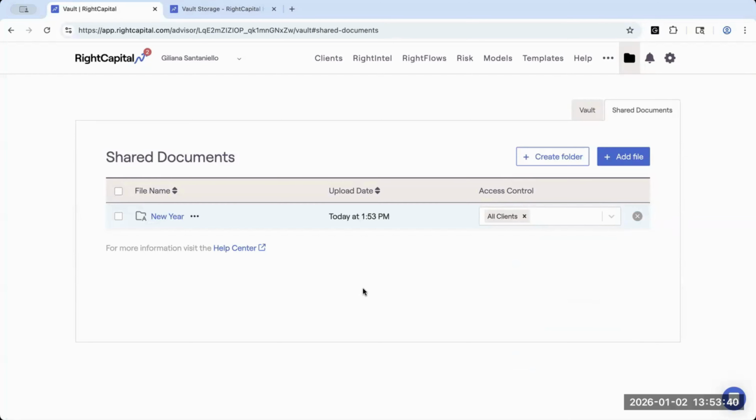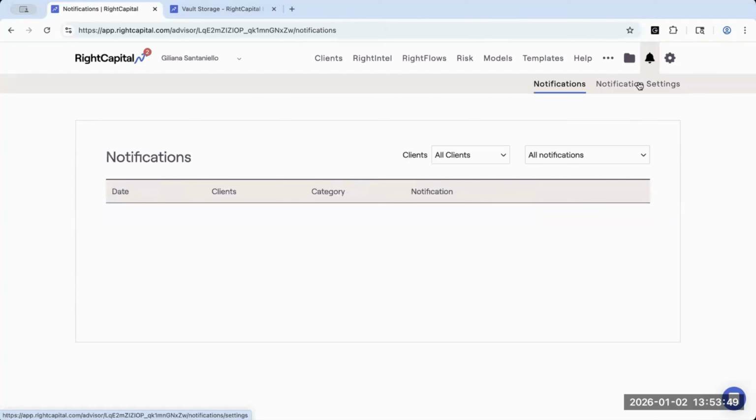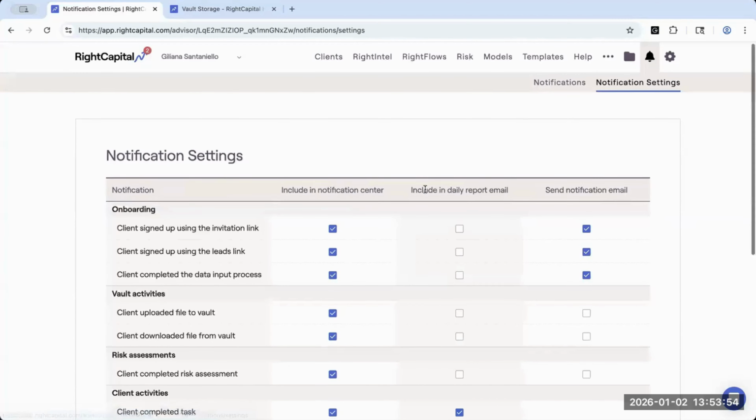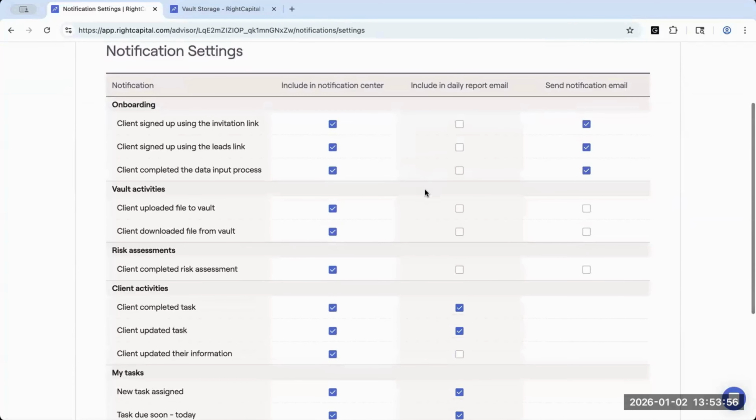Excellent. And then there's one other area I want to talk about within the system that is going to be helpful to reevaluate within the new year, and that's some notification settings. So you'll see here that we have different notifications within the notification settings tab. Depending on what we want to get from our clients, so when they are creating actions in RightCapital, for example, if we have a client signing up using the invitation link, if we want to include this in our daily report email, this is something we can get to our email.